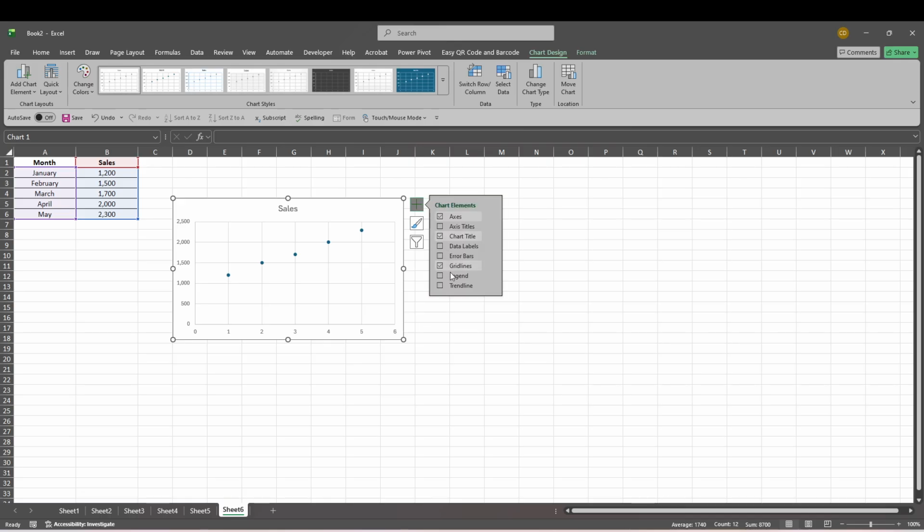Excel will immediately add a trend line to your graph, giving you a visual summary of the direction your data is following. If you want to use a different type of trend line, right-click directly on the trend line and choose Format Trend Line. In that panel, you will see several options.